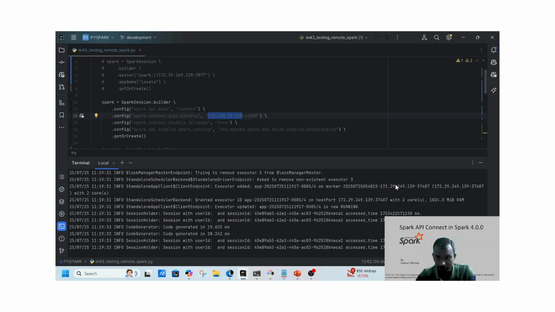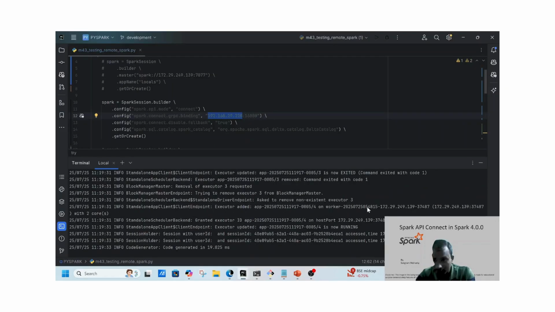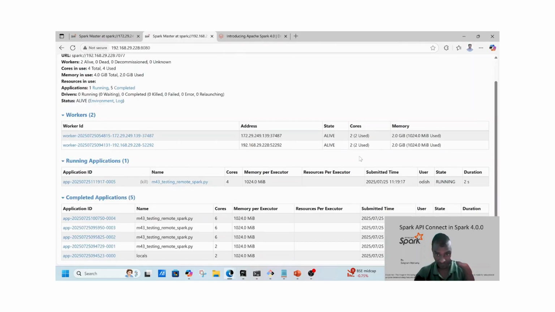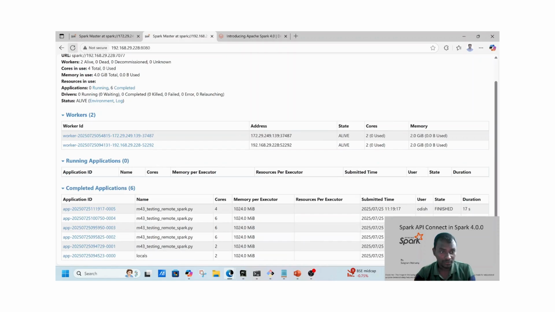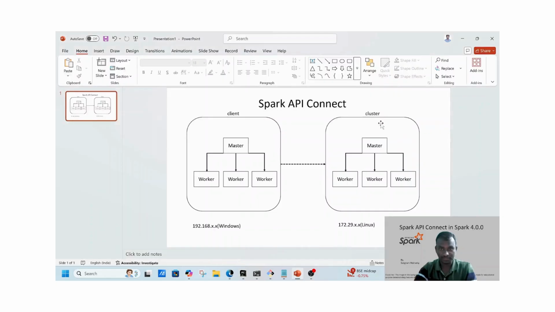It had 2 cores, and check the workers here. You can see it got completed in 17 seconds. All right. Yeah, this was able to achieve both client mode as well as cluster mode as well as local mode. So we have verified all three using Spark API Connect.